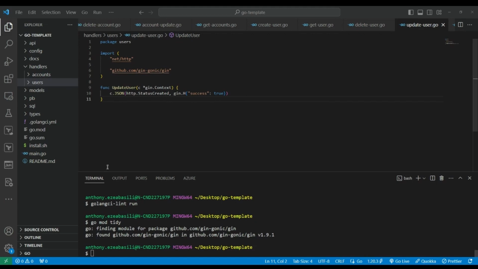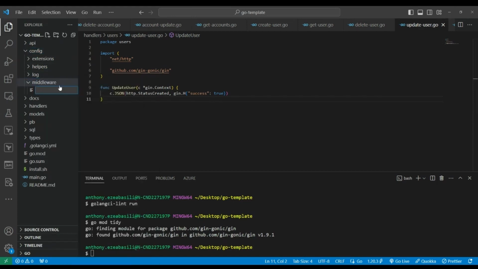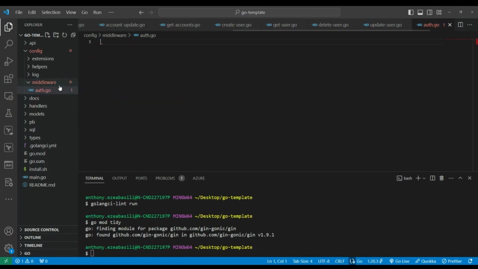The next thing we would need to do is to set up our middlewares, and I really like to separate all of this logic as much as possible. So I can have one that says go, and this would allow me to define, let's say, an authentication middleware. There's not so much about it.